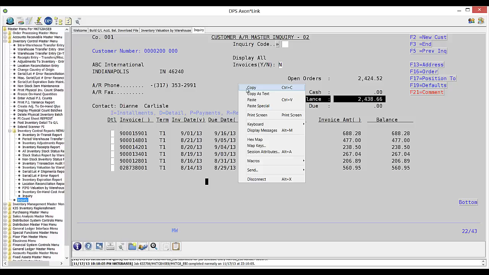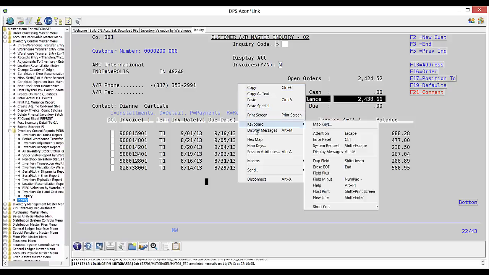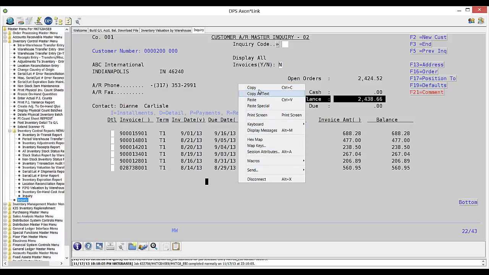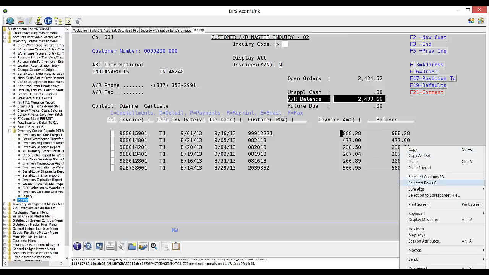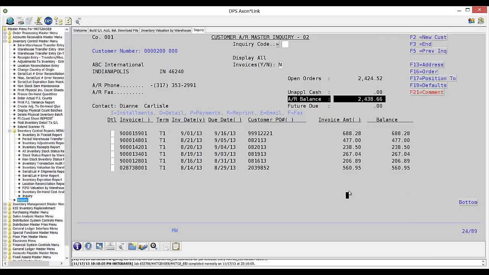Like you'll notice that this menu changes depending on what you're doing. If you look up and down right now, there's nothing to do with Excel. But as soon as I start highlighting columns of numbers and I right-click, you'll see that I can start summing rows. I can start sending things to a spreadsheet. So some neat tips and tricks there for you Axon users.